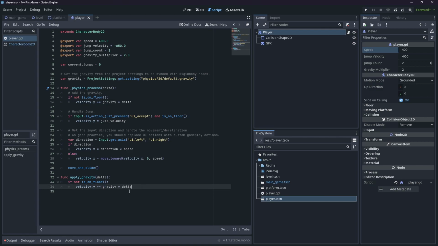Now, what we want to do here is use our gravity multiplier as well by timesing this by gravity multiplier here. And this means anything we add here will multiply our gravity. Now, if we want this default, we set it to 1. Otherwise, we can add in the extra gravity here.